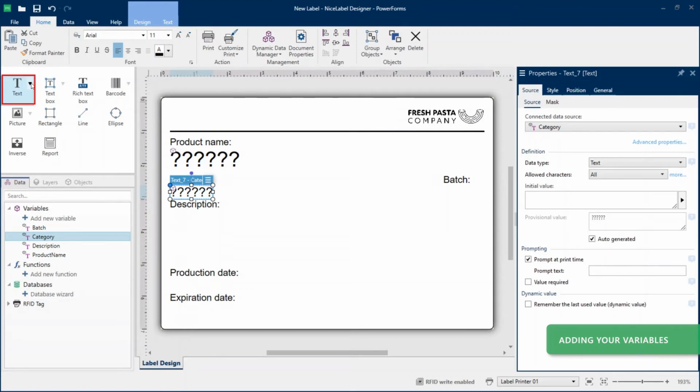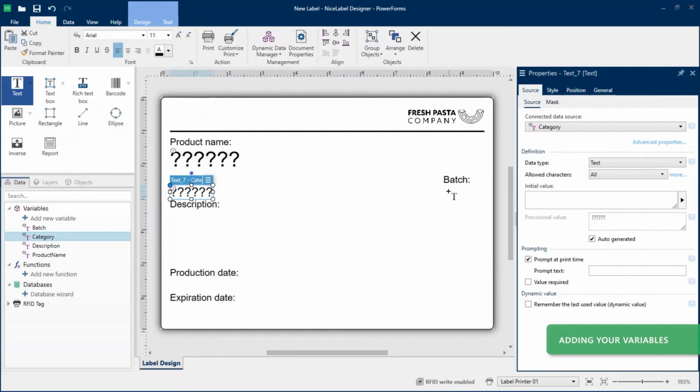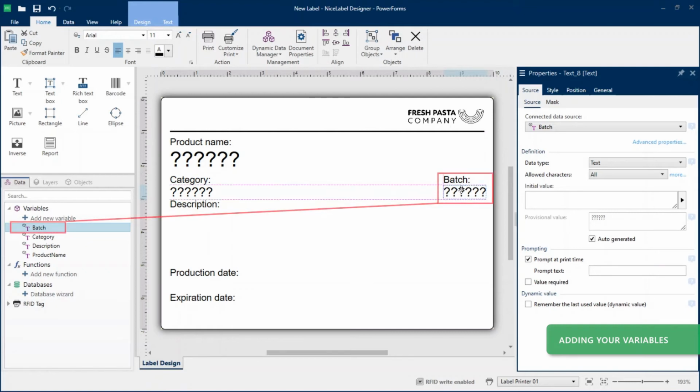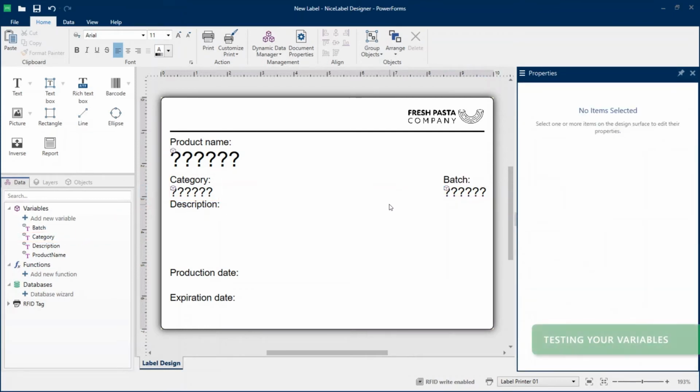Select a text object, open the drop-down list, select the variable batch number, and click where you want it on your label template. Your text object appears on the label template linked to your batch number variable. Repeat this process to link a new dynamic text object to your category variable. You can open the print dialog to see your progress and test your label template with the print preview.